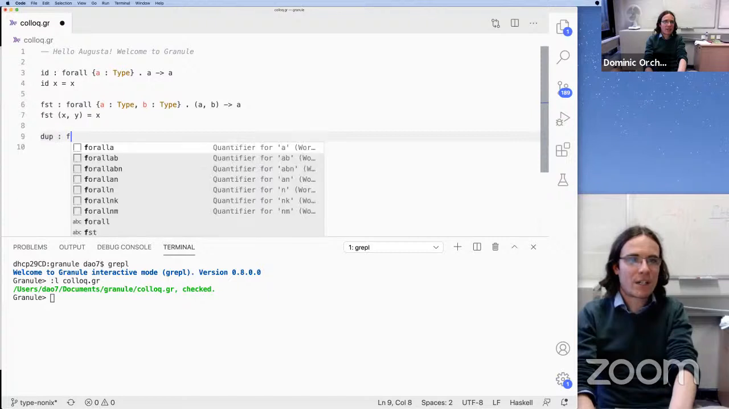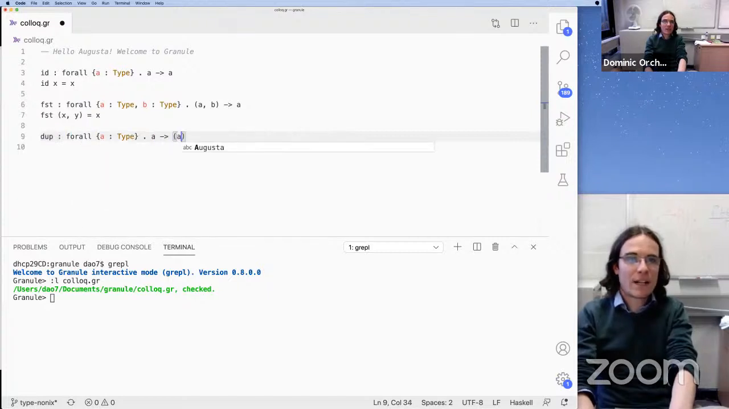I'm going to write another function. Which one should I write? I'm going to write dup, which takes a value of type A and returns a pair of A's. So its implementation looks just like its type.